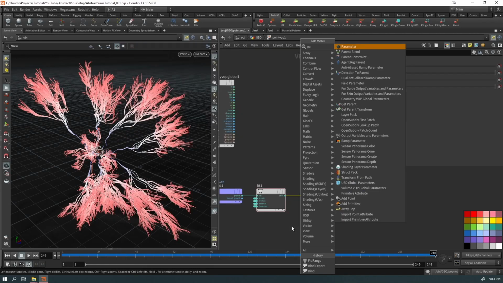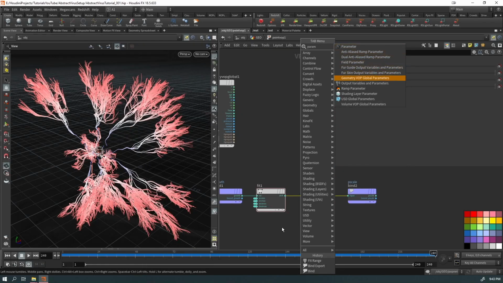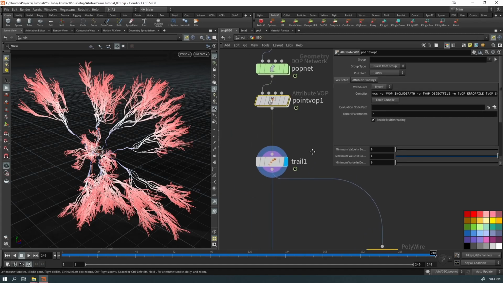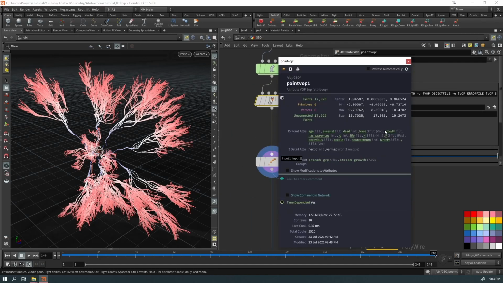Now, if I do want to have more artistic freedom in here, I'm just going to put down a ramp parameter in here as well, and I'm going to change it to spline. Alright, I'm going to come up here, middle mouse click on my trail node, and go to p-scale.